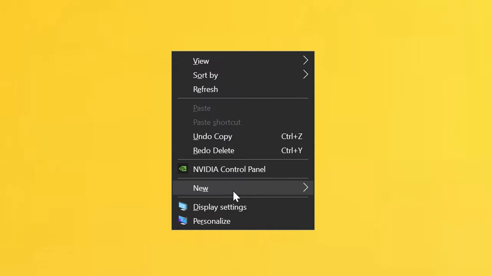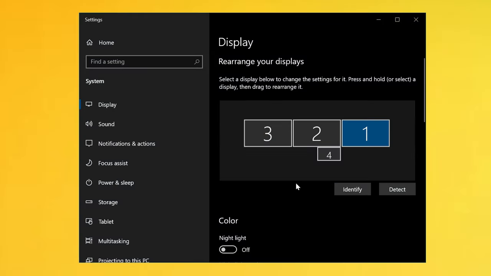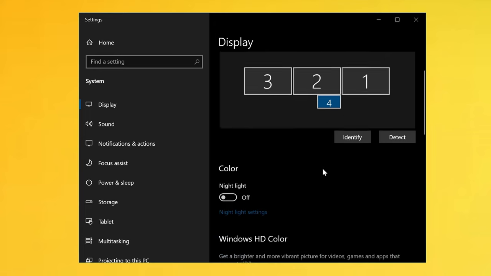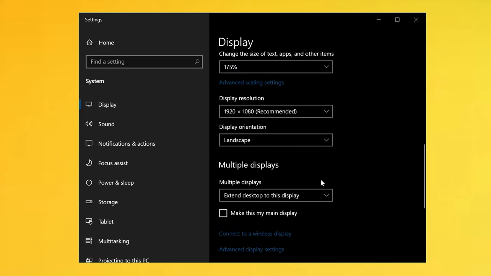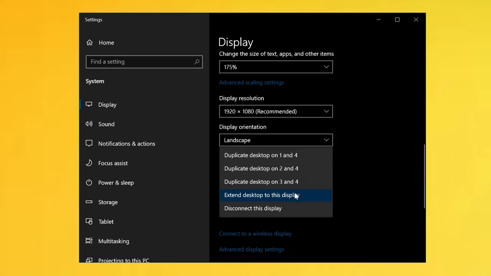And the last thing you want to do is right click on the desktop, display settings, and check that it shows up. I positioned mine right here because in context to my cockpit, this is exactly where it sits. But at first it won't show up. So make sure to scroll all the way down to the bottom and yours will be disconnected. So extend this display.